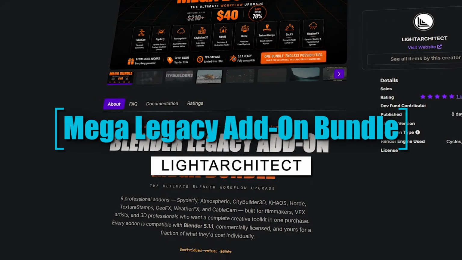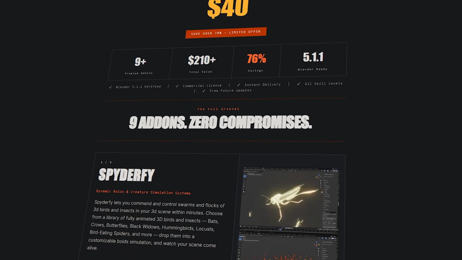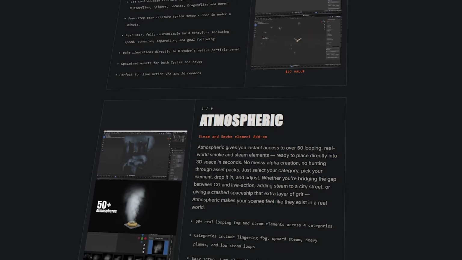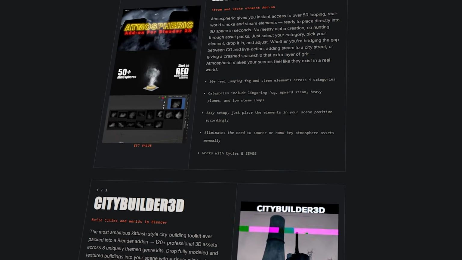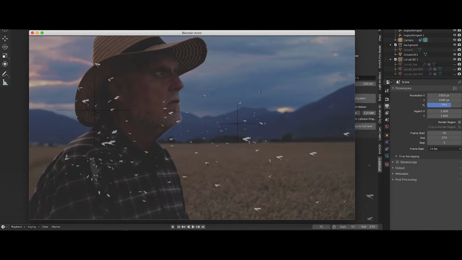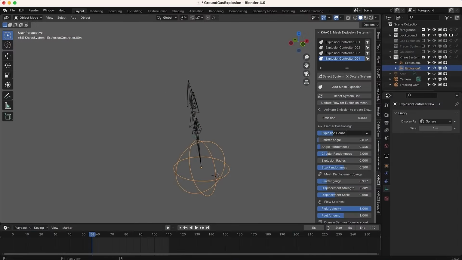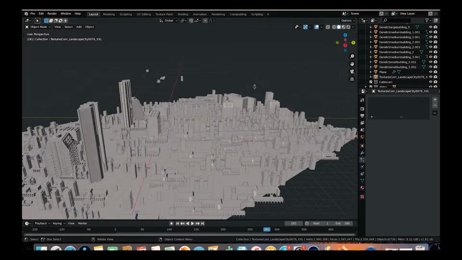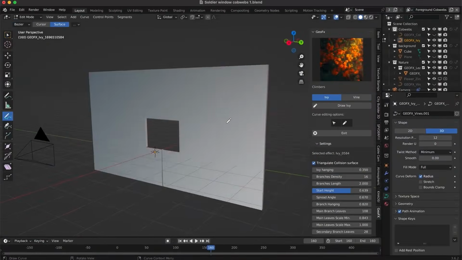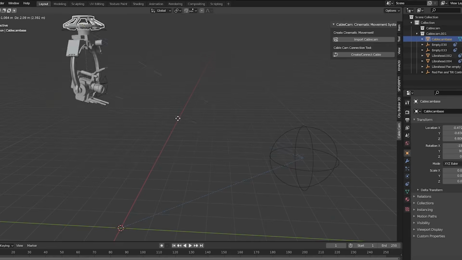We're gonna start with a very enticing new deal from Light Architect, and they call it the Blender Mega Legacy Add-on Bundle, which is basically one of those everything and the kitchen sink kind of Blender bundles, aimed at filmmakers, VFX artists, and environment artists who want to have a huge toolkit without buying every add-on separately. It includes 9 add-ons, including Spiderify for creature swarms and voids, Chaos for explosions and destruction, City Builder 3D for building massive city environments, Horde for procedural crowds, GeoEffects for geometry node effects like ivy and lightning, plus weather, smoke, decal, and cinematic camera tools.